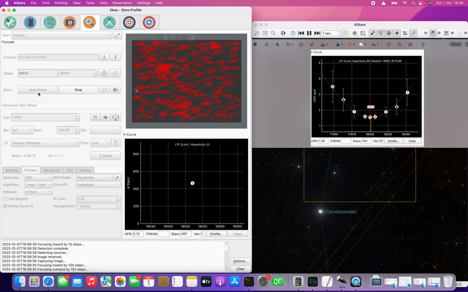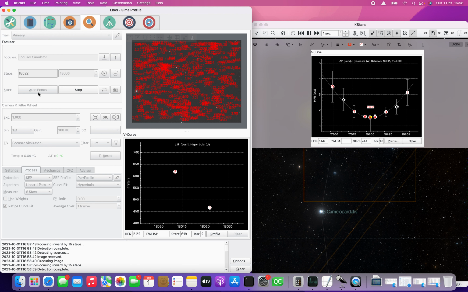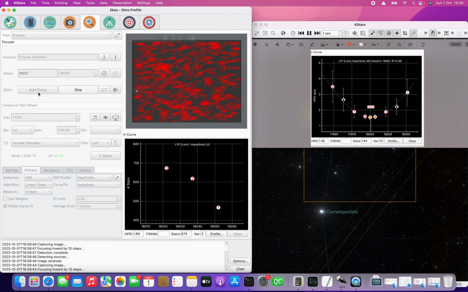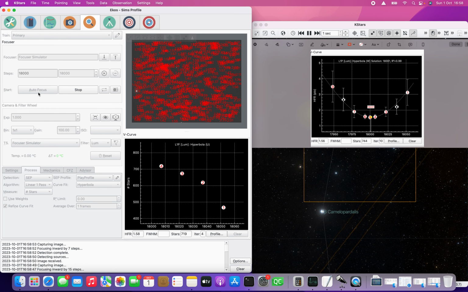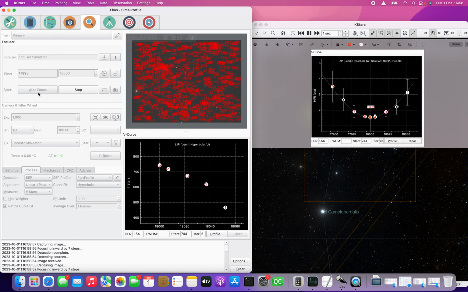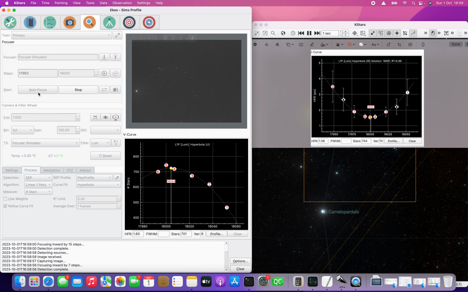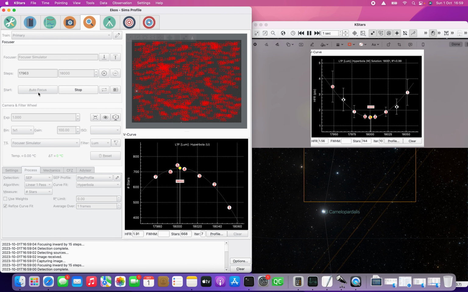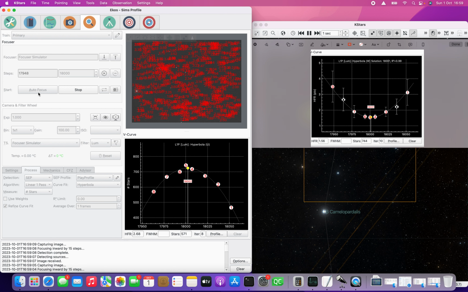So first thing to note is that using number of stars as a measure will give you a maximum rather than a minimum. So it's building the graph. Now all it's doing is it's looking for stars, and it's simply using the count as the measure in order to work out where to put the maximum on the V curve.